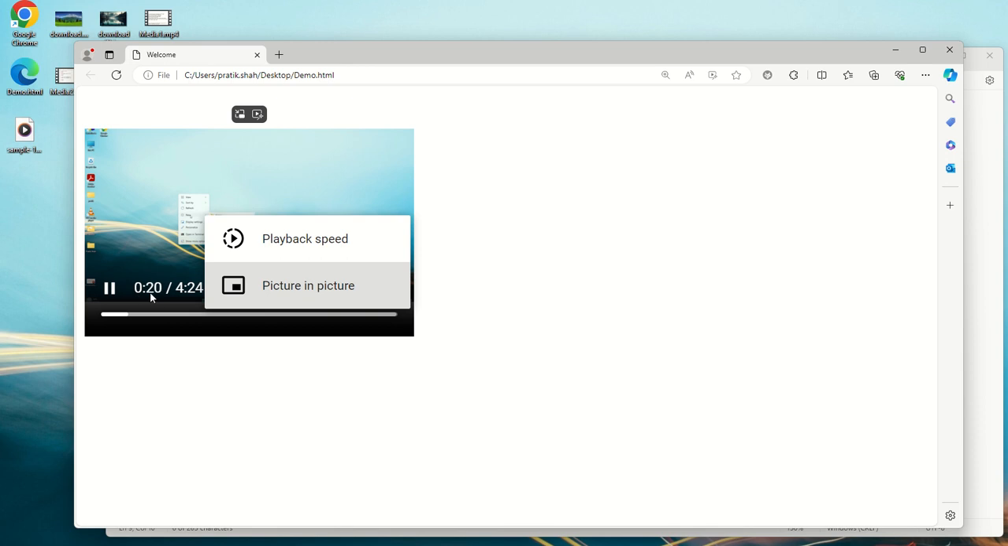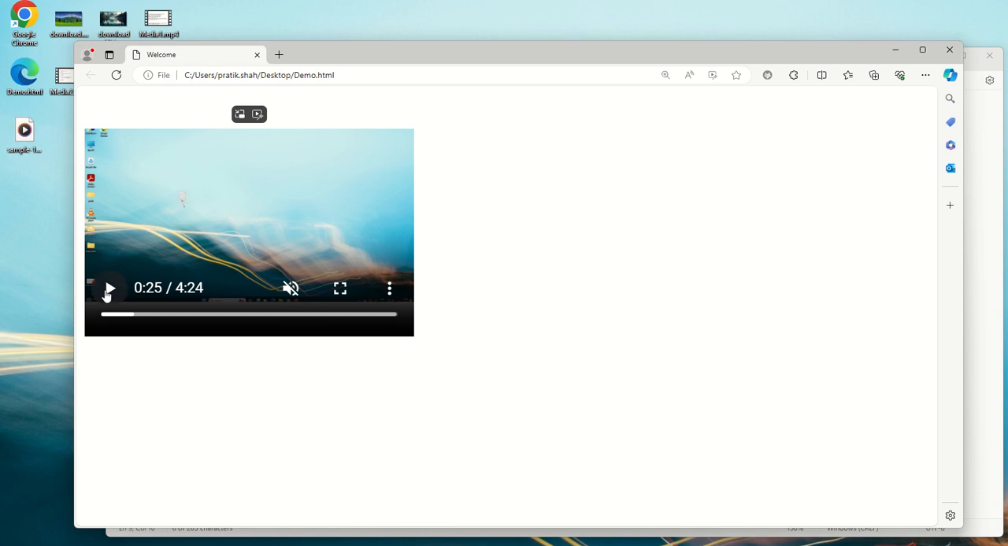This is showing that 20 seconds done, 21, total length of video is 424. Play, pause, see, it is working. So this is how you can add a video to your HTML file. Wherever it is required, you can use video as well as audio.